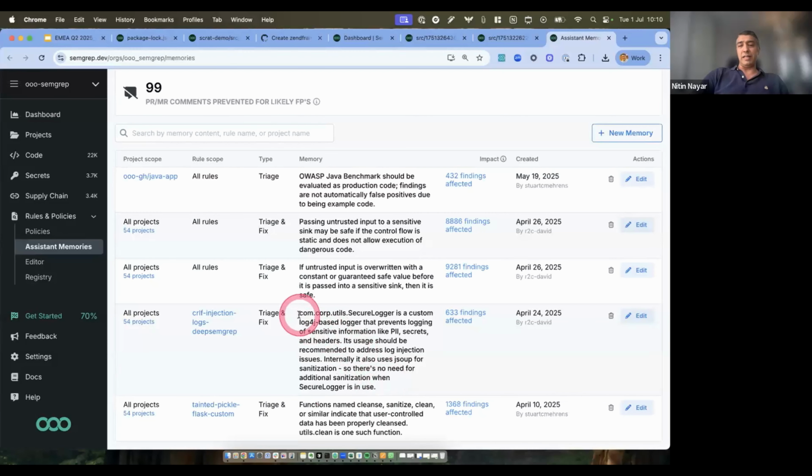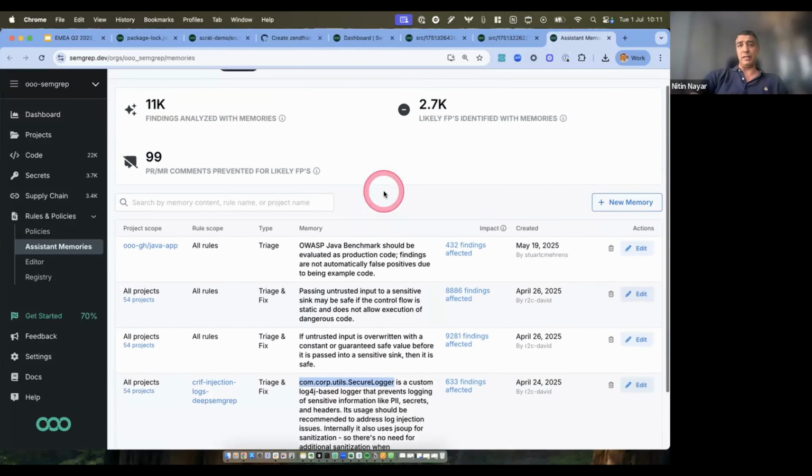Another similar memory here is com.corp.utils.secure-logger. In this case, instead of just using it for the triage decision to see if it's a true positive or false positive, we're now guiding the assistant, when it generates the remediation guidance, to use com.corp secure-logger as a custom logging library, as opposed to using something like log4j, right? So in both those cases, one is the AI triage and the other one is the AI remediation. So that's one key component here.